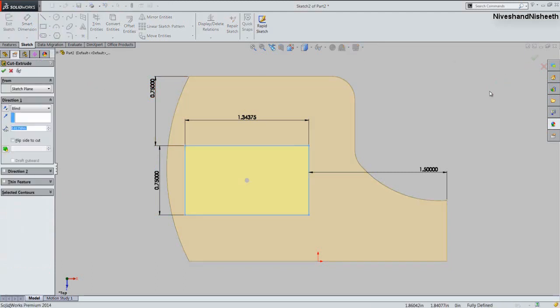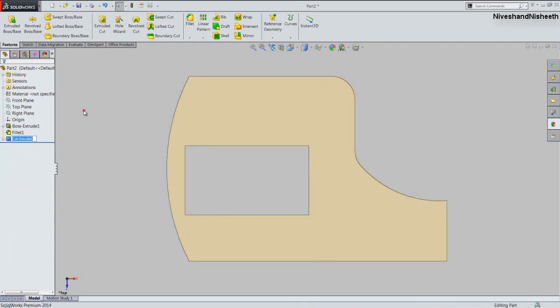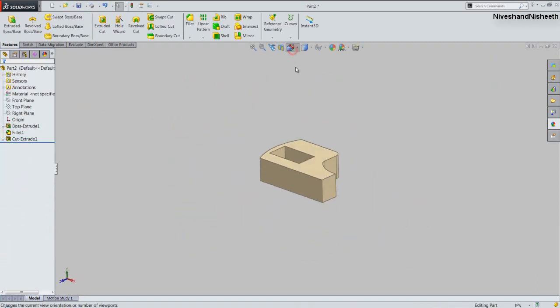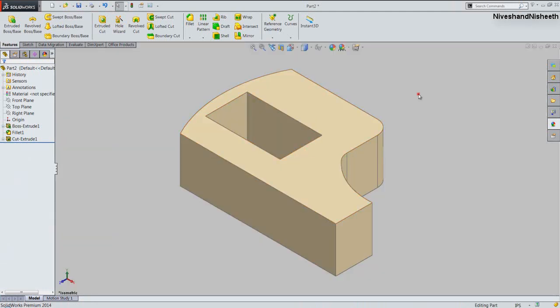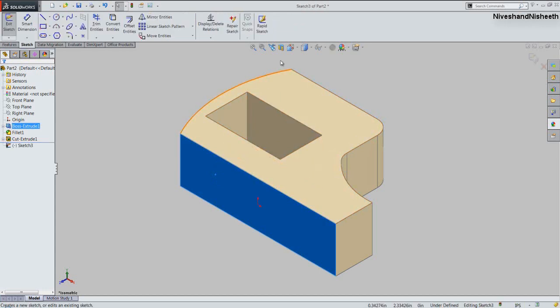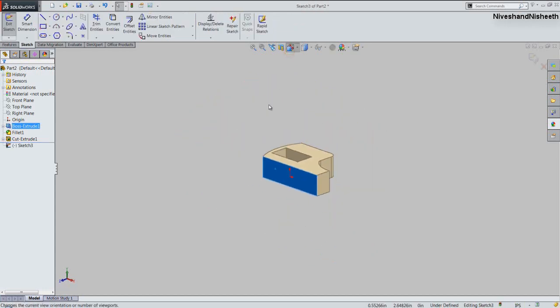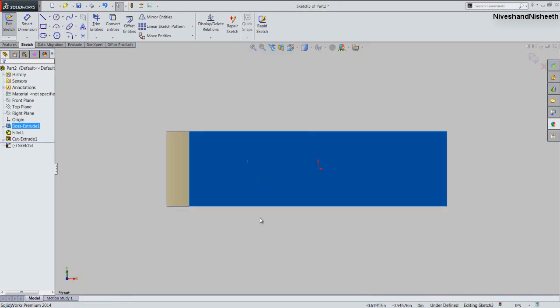Now see, the Extruded Cut preview is visible here in the design window. Choose through all option and click OK to execute the command. Now see, my slot is cut over this part. Now we will select the front face of this part to start the new sketch. Okay, choose front view from here.